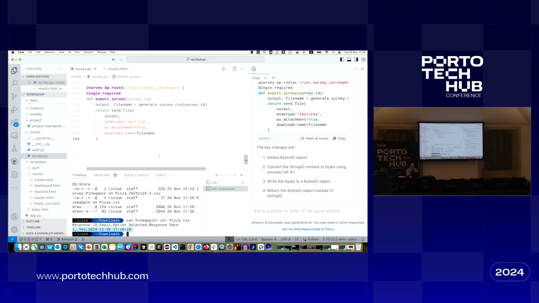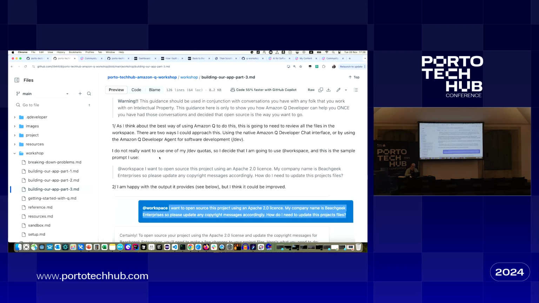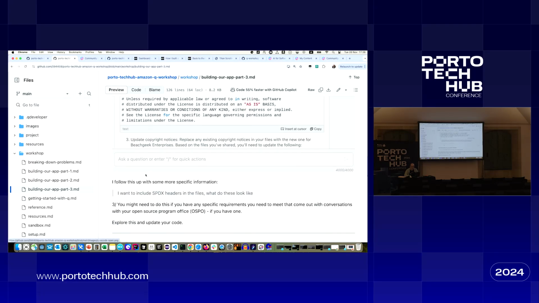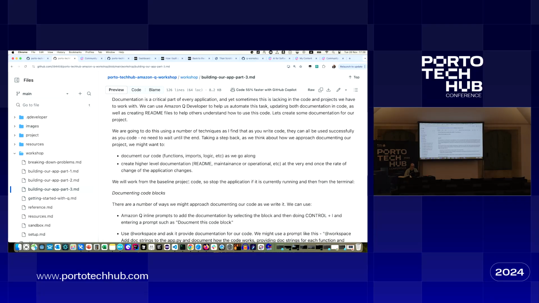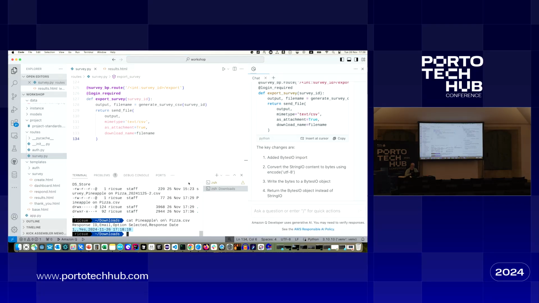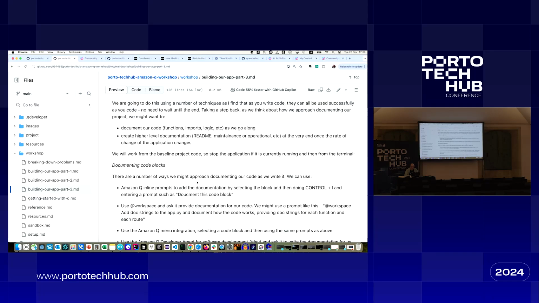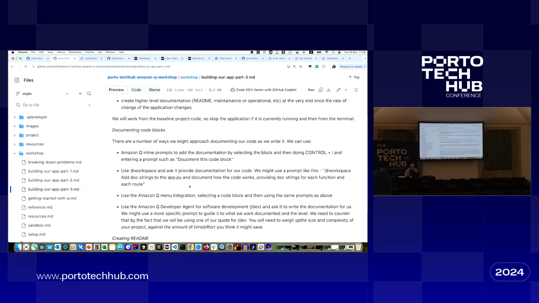Imagine that you are an open source developer or want to open source your project. These tools can help you with guidance on how to do that. They can tell you how to add things like SPDX headers, generate a license file for you, all that kind of stuff. And then the last one is documentation, how you can use Q to generate documentation for the project. And here I talk about understanding the trade-offs before, whether you want to do everything by yourself.